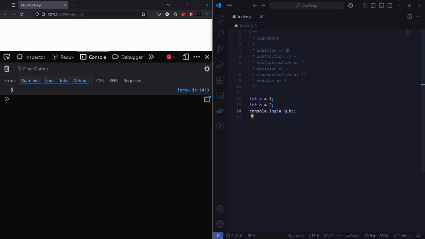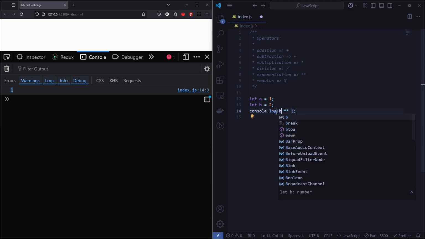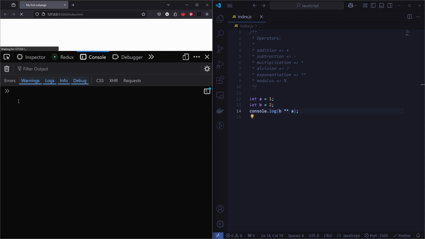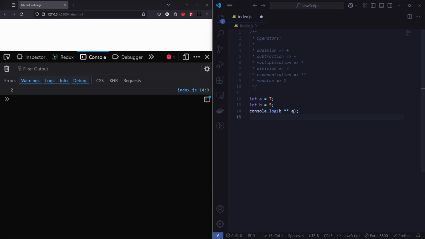You could do the same with subtraction or multiplication, so on and so forth. We could do exponentiation. So exponentiation means a to the power of b. So 1 to the power of 2, and that becomes 1 here. Let's switch that around. So b to the power of a, that will become 2 to the power of 1, which is 2.